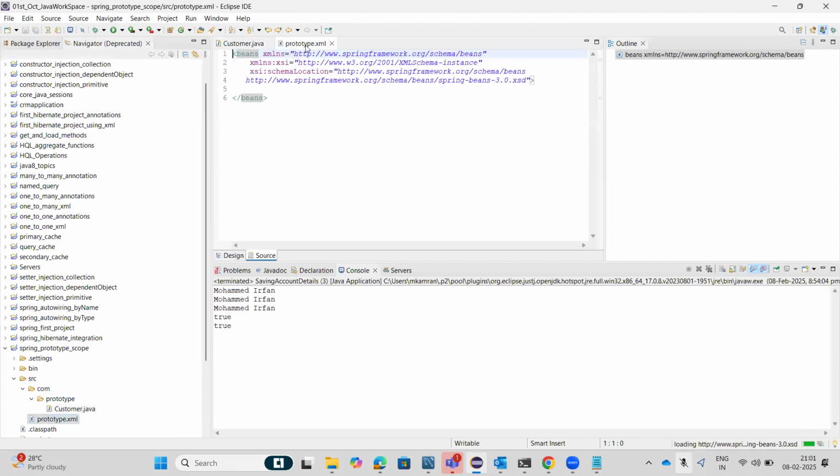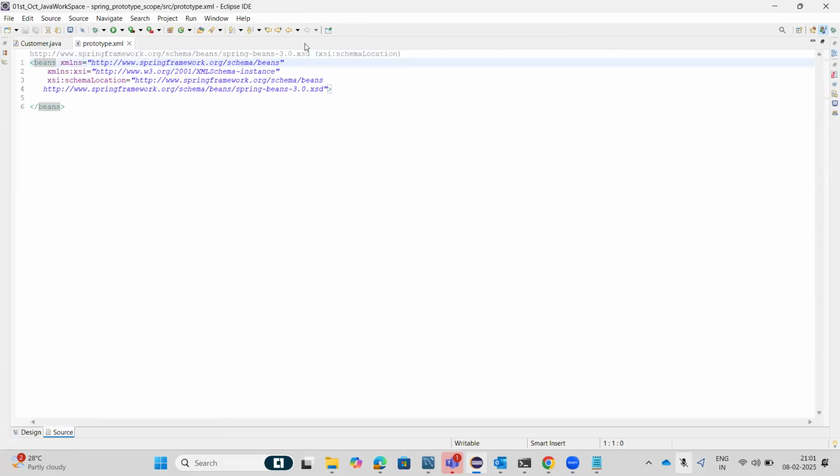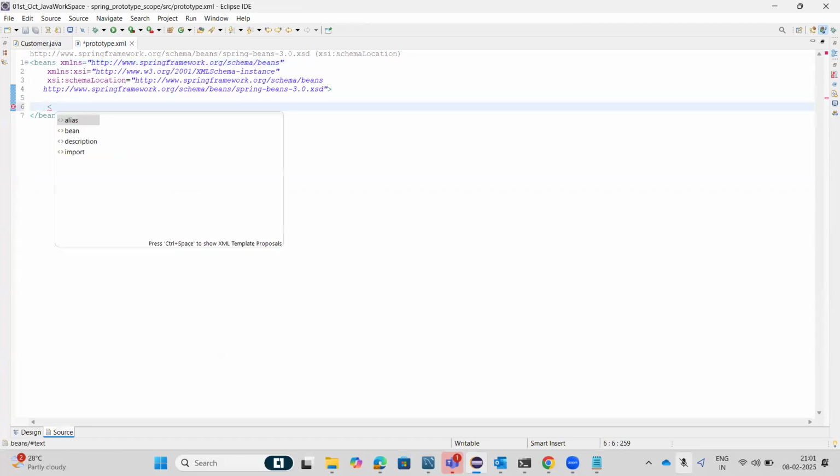Now, prototype XML. I have to use the bean definition, correct? The bean tag. So, bean id equals customer bean, class equals com.prototype.Customer.